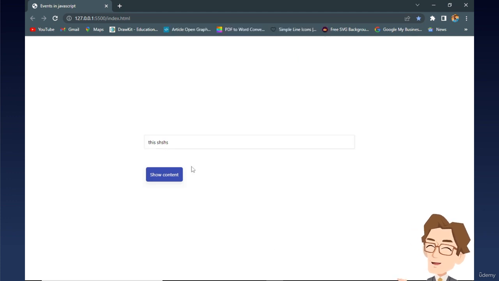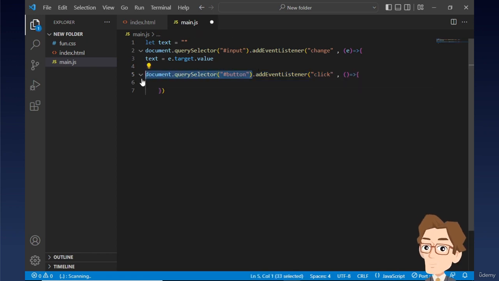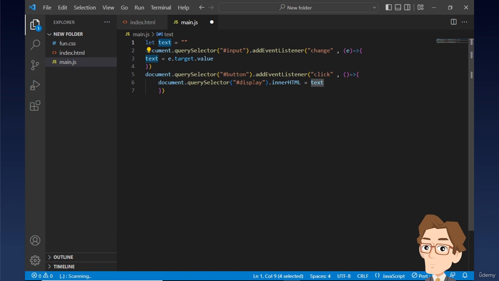Now the next thing is to target our display element and change the inner HTML to that input. If I head over here, let me just copy this over here. I'll paste this and change this to display. Now we'll use the innerHTML and set it equal to the text over here. So the innerHTML of the element with an ID of display will be set to that text, and the text is simply equal to our input value.